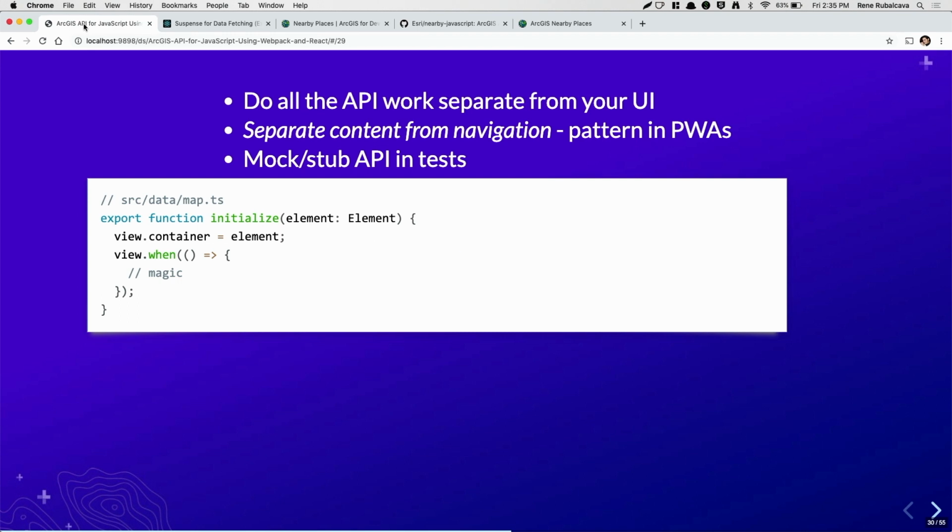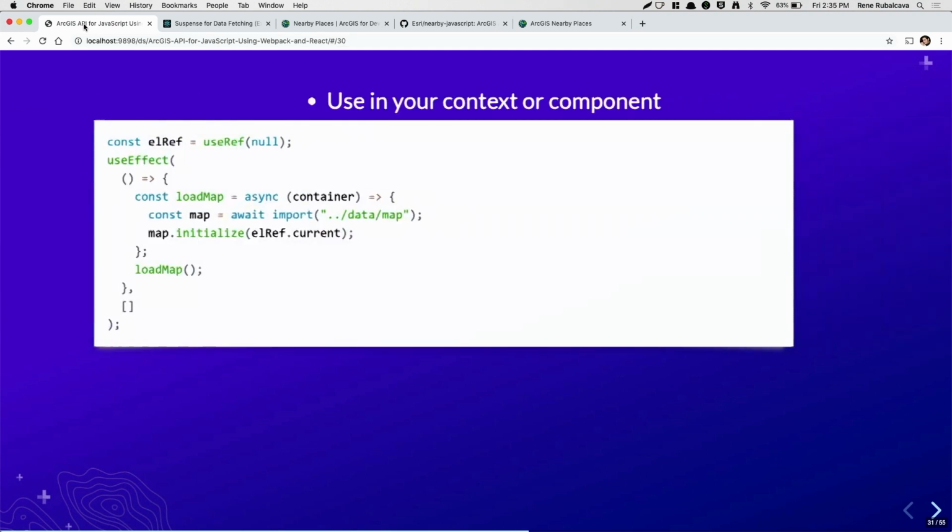So here I've got a little function that I'm going to export from a helper module, and it's an initialize function. It's going to take an element, and then it's going to take a map view I already have and apply the container to that element. Then it's going to wait for the view to be done, and then the map stuff is going to happen. I'll add widgets, and I'll do other really cool things with it.